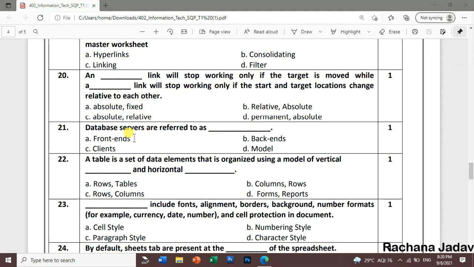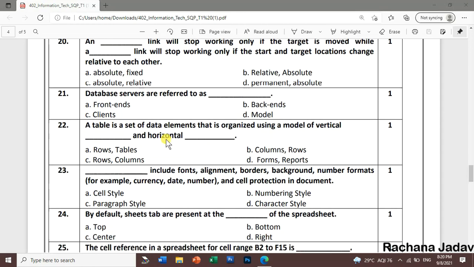Now, database servers are referred to as dash. So what work do database servers do? So the answer over here is back end. I can give you an example: the Aadhaar card and all of these, you see it as a website, right? You see the data. But what is in the back end? What is behind it? That is a database, right? So yes, it is being maintained as a database.